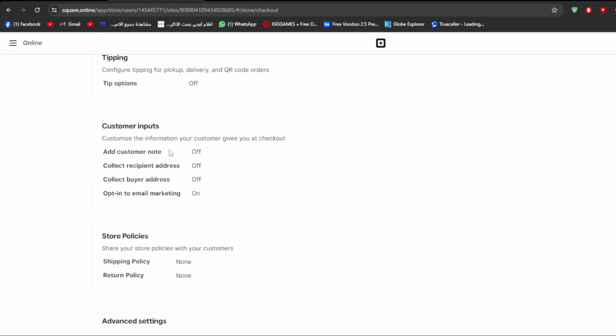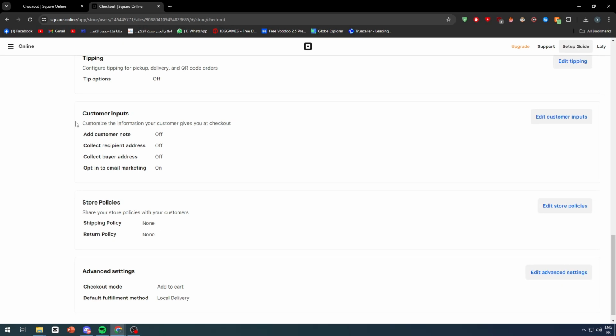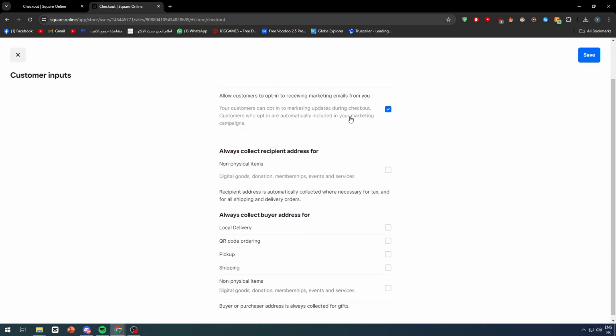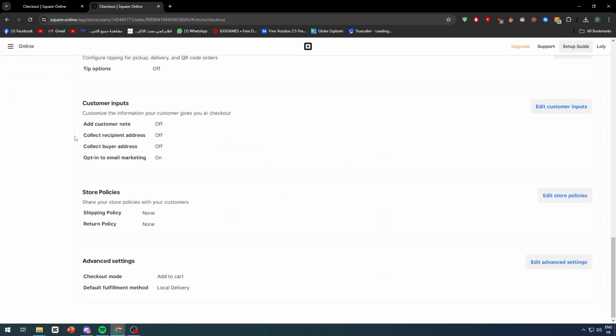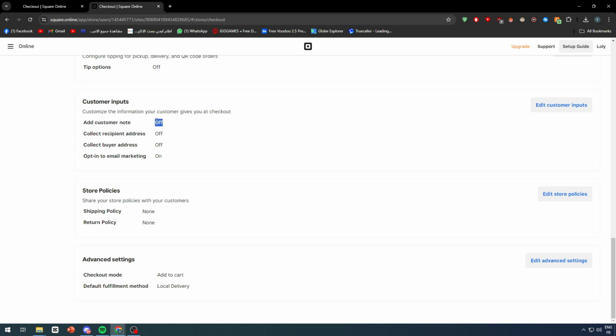Customer inputs. Here this is very important, guys, because here you have to add your customers' information. So click on edit and you'll be able to edit and have everything that you need. For example, as we said, we need customer notes. This one is not really necessary in case you don't have a business that sells customizable products.